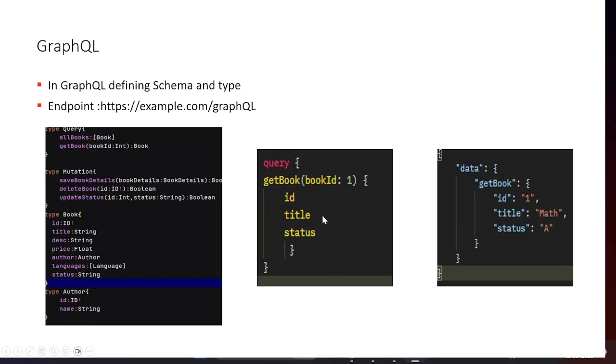And if you are writing the query, the client will write a query something like this. There is getBook, and here the client will pass the fields. The client will request whatever data they want. If the client wants to fetch the ID, title, and status of the book from the Book type, they will request those attributes, and the client will get the response in that format. You can see it here in this image.